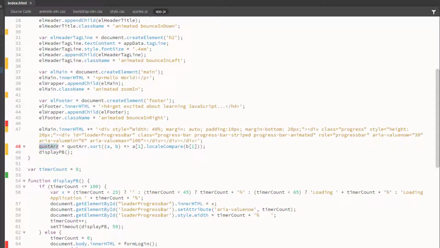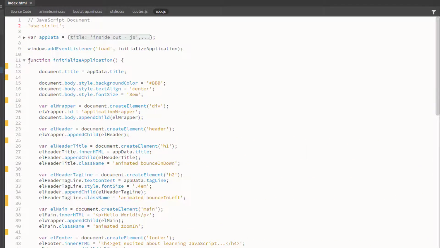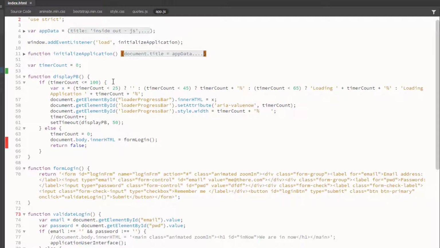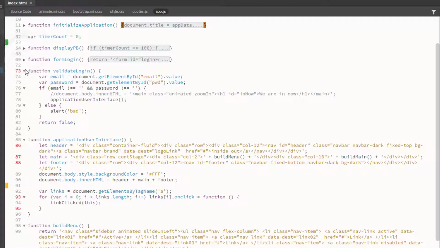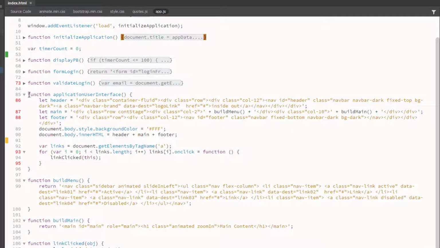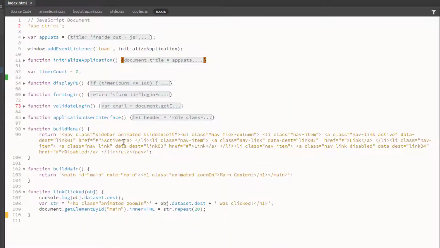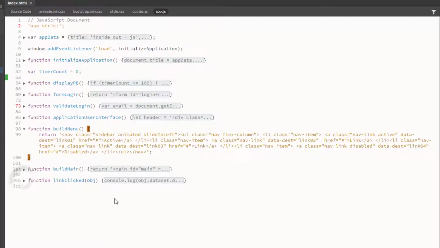So now that we've brought it in and we have it sorted, we have it alphabetized, we want to go ahead and start doing some work in our menu. So let's close this up so we don't have to look at it, and we don't need to look at our display bar, our login, our validate, or the application user interface at this point. Where we want to work is inside our build menu. So we'll go ahead and close everything else up so that we're just working inside of our build menu.